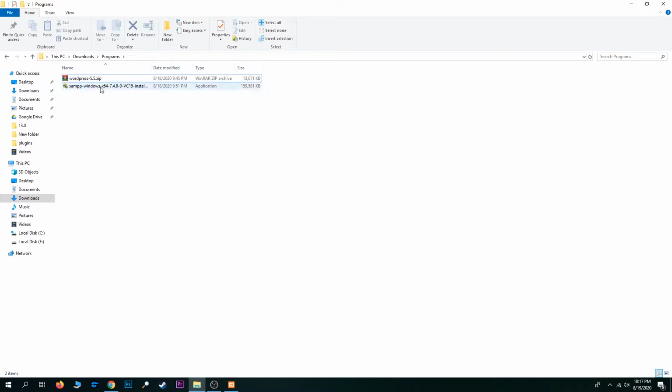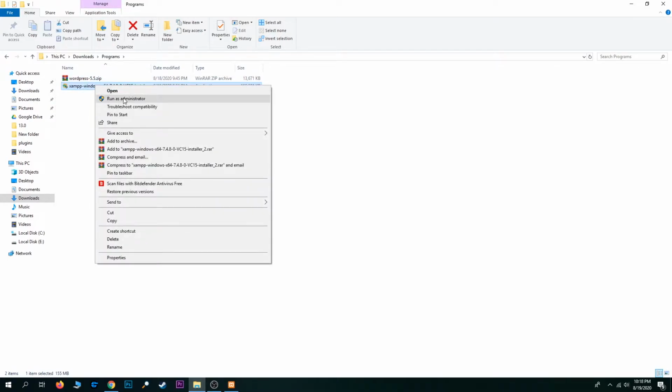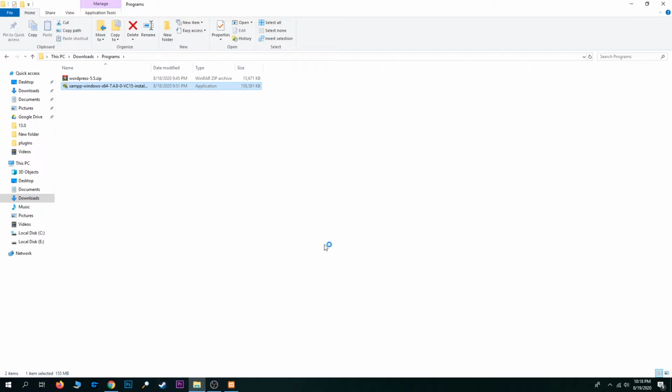So after the downloads, we should get these files. This one is the XAMPP, and this one is WordPress. So we'll try to install XAMPP first. Let's see what happens.